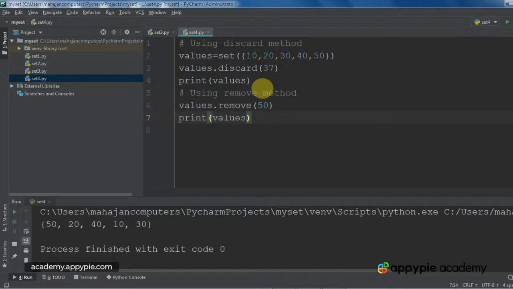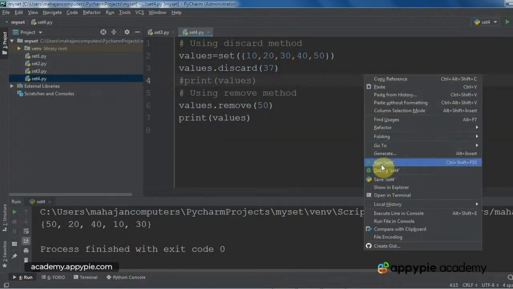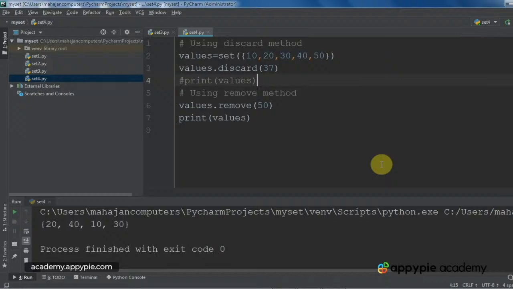Now I have written 50. First I will show you how to remove the value. So 50 is present in our set, as you can see. So let me put these statement print values after discarding 37. Let me put it into comments. I have executed the program. As you can see, 50 has been removed. So far so good. So there seems to be no difference between discard and remove, but now I will show you the difference.